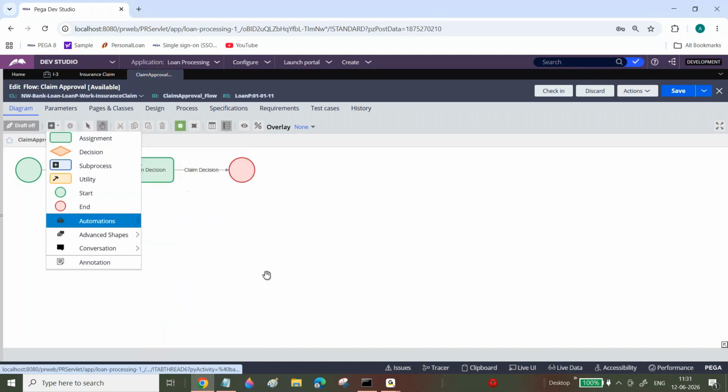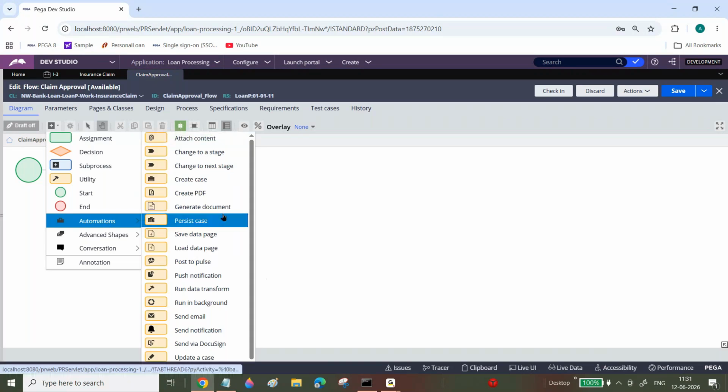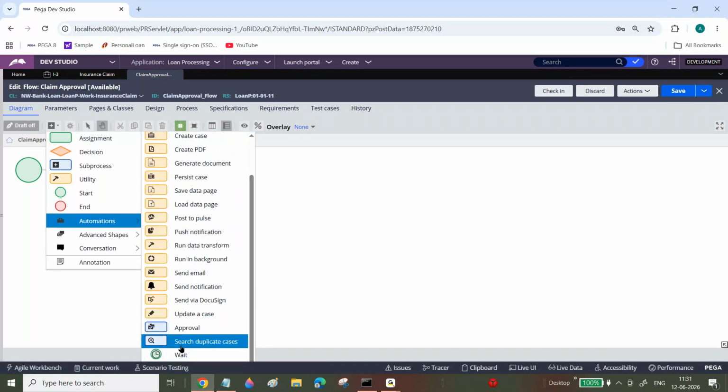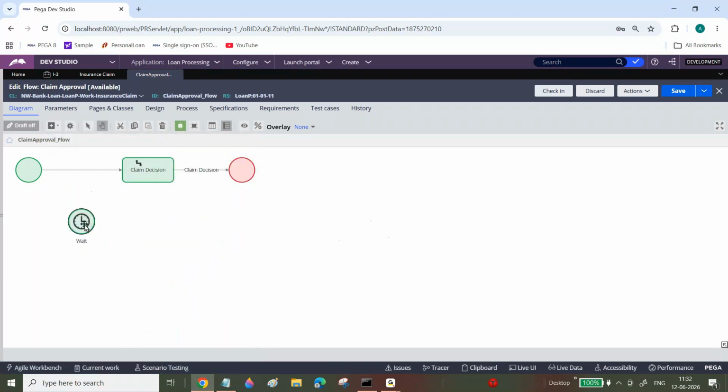We have a wait automation shape available. Come down and here you can see the wait shape. Now we can use this wait shape. What is the use of the wait shape? If you want to achieve a case dependency, what happens?